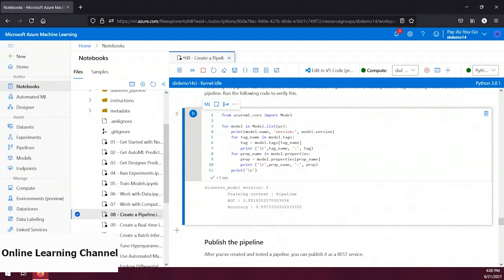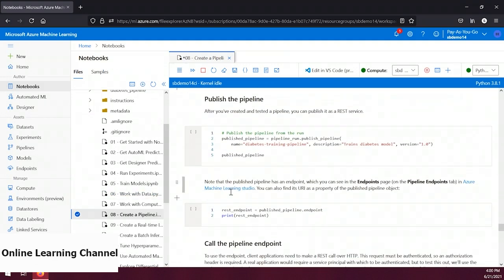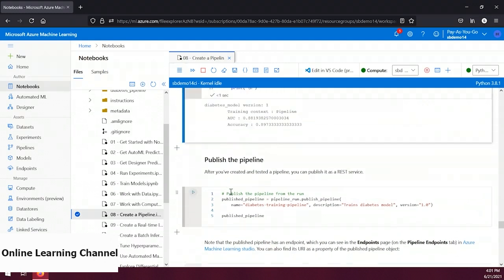Let's scroll down in the file to the first code cell in the Publish the Pipeline section. Perfect. Now, from a code perspective, publishing a pipeline is really quite simple. On line 2, we simply call the publish_pipeline method against our pipeline run object. We give it a name, a description, and a version. Now, that sounds pretty simple, but wait. What's this pipeline run object? Well, let's scroll up to the code block that we used in our last demo to execute an experiment.